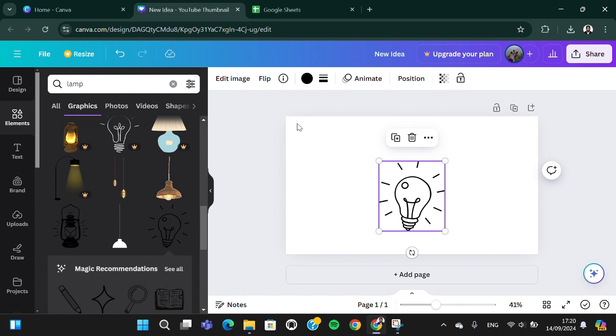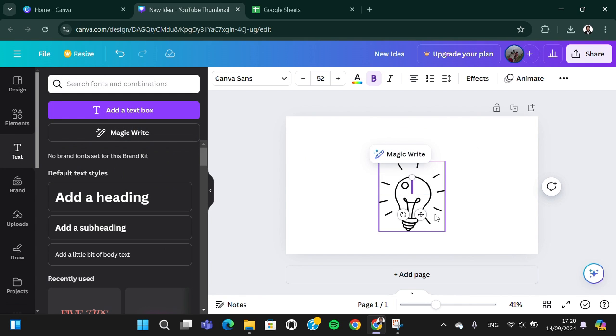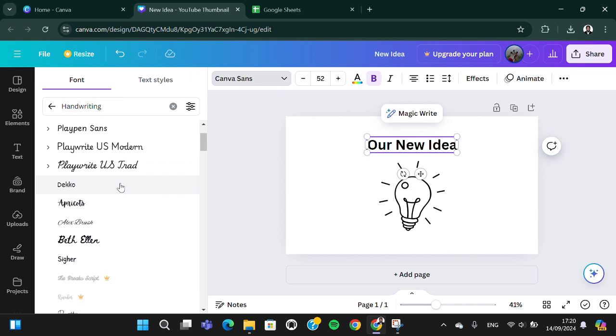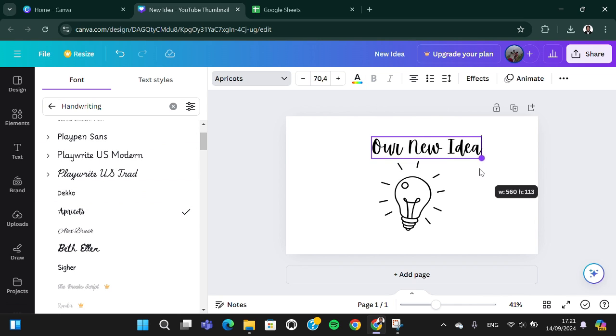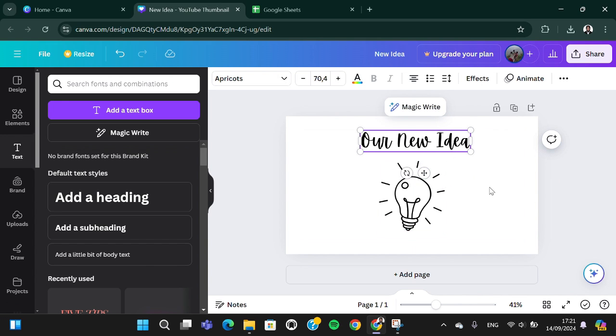Then I'm going to add text to my design. Click on text, and I'm going to add heading. I'm just going to add for instance, our new idea. Okay, and I'm going to change the font to handwriting. I'm gonna go with this one. Okay, make it bigger. All right, and I'm going to save this design.